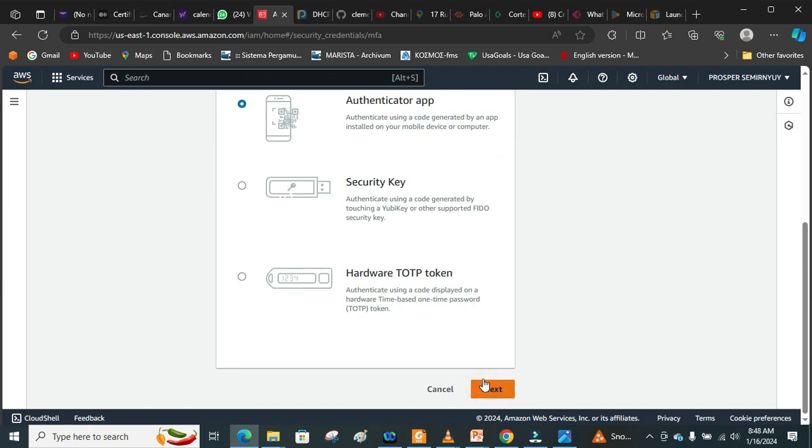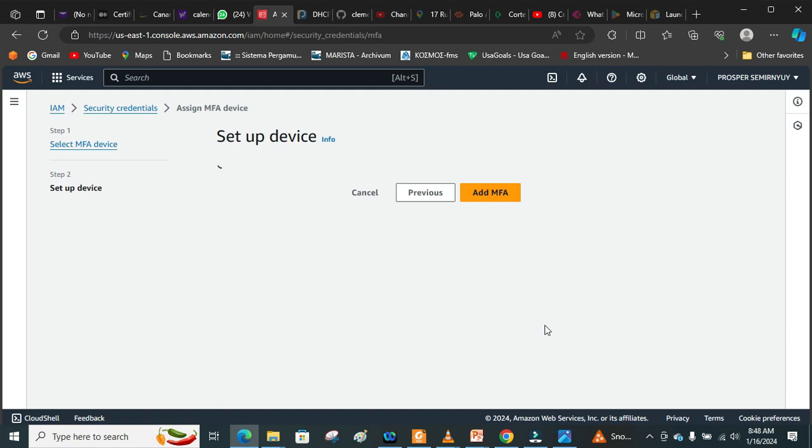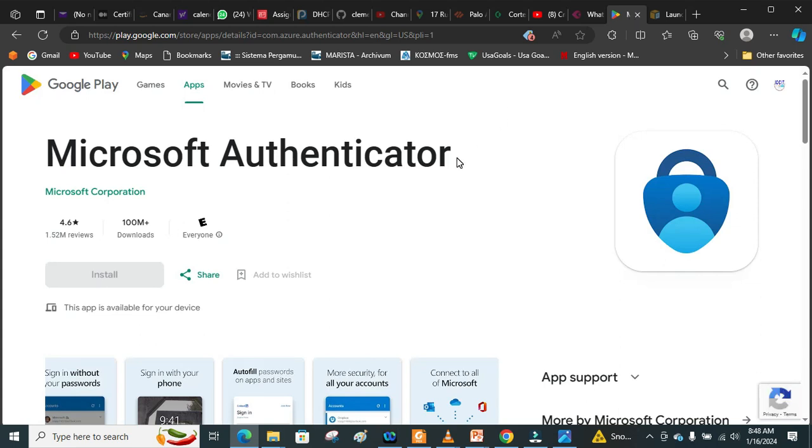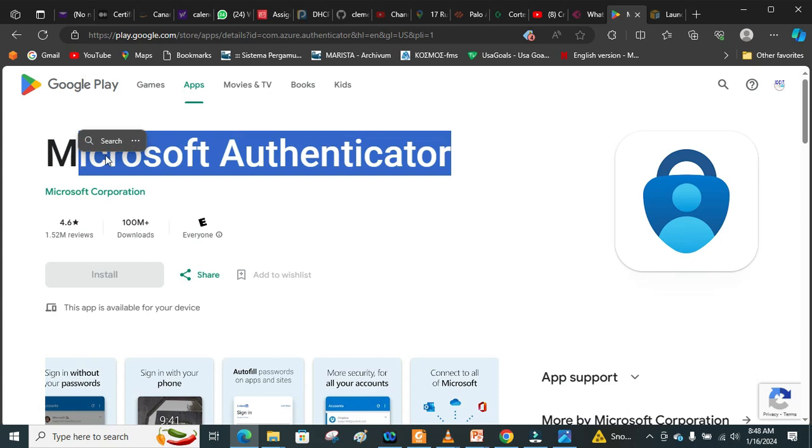Now when we click on next, we'll need to download the application that we want to authenticate in our phones. For me, I use Microsoft Authenticator. There are so many different types of applications that can help you, but if you go to the App Store, you will see Microsoft Authenticator. You can download Microsoft Authenticator in Play Store and install it in your phone. When you install Microsoft Authenticator, then you open it.